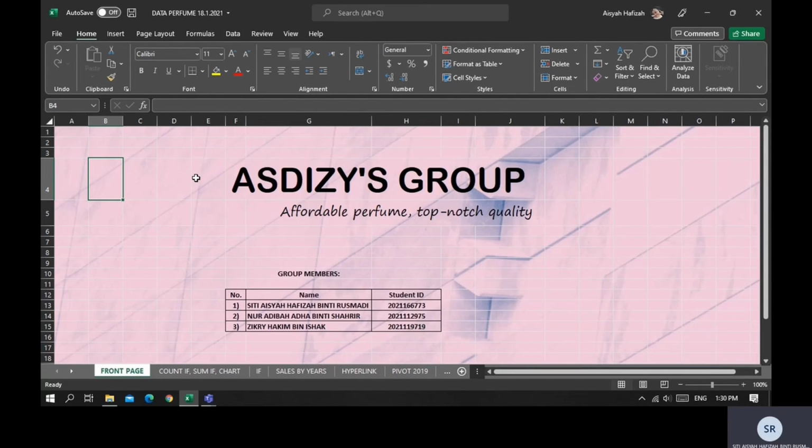Today we are going to present our Excel project where we are selling perfume, and the name of our group is Asdizy groups. The members of the group are SITI HAFIZAH binti RUSMADI, ADIBAH ADHA binti SHAHRIR, and ZIKRY HAKIM bin ISHAK. So we are selling affordable perfume with a top-notch quality.